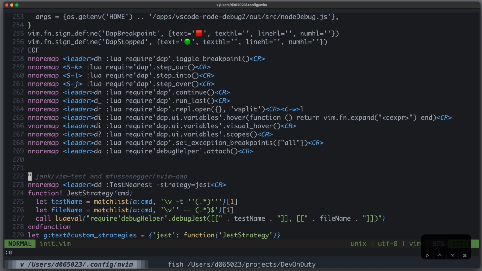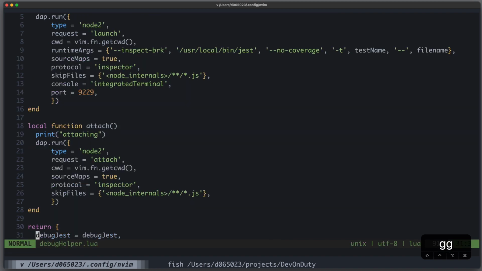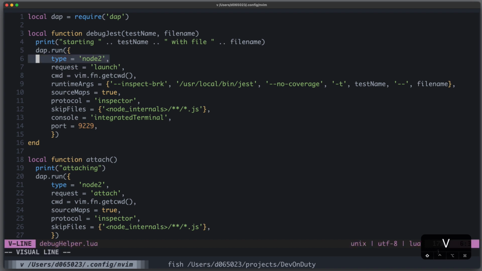Now regarding the debugging of Jest tests, I do it in combination with a plugin called vim-test. First I bind some key mapping to run the nearest test with a strategy jest. The strategy jest is a custom strategy which executes the function jest strategy, and jest strategy extracts the test name and the file name from the command and runs my debug jest function, which I provide in the debug helper module. And it's defined by running dap with type node2 with request launch and with the appropriate runtime arguments.